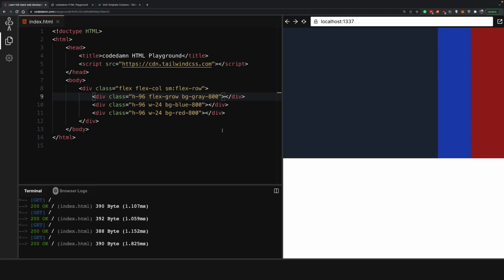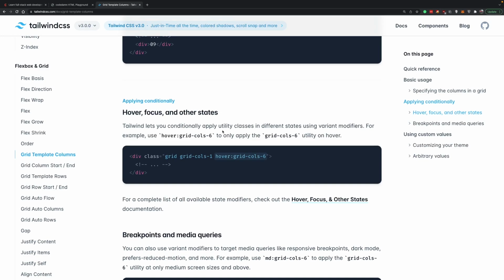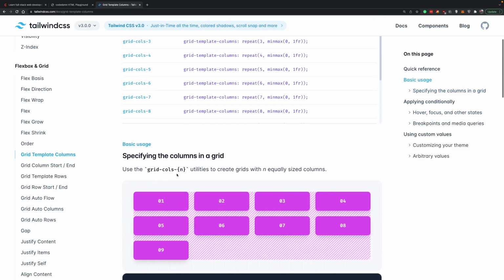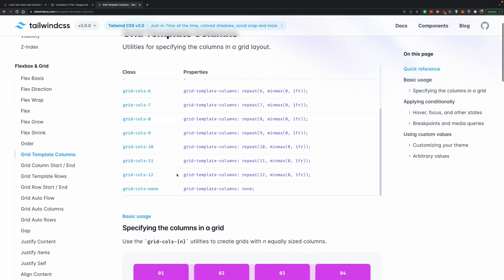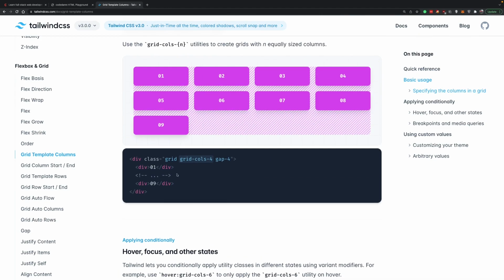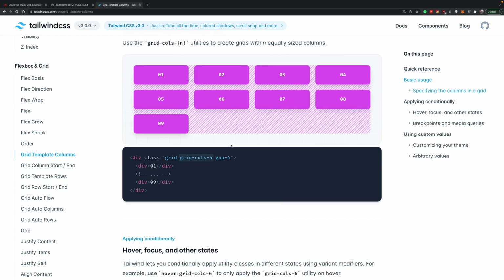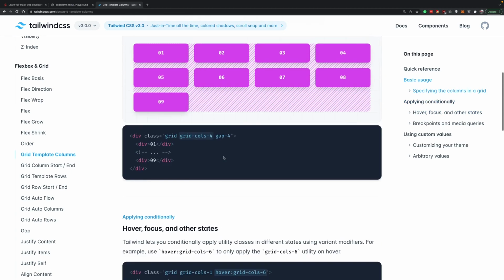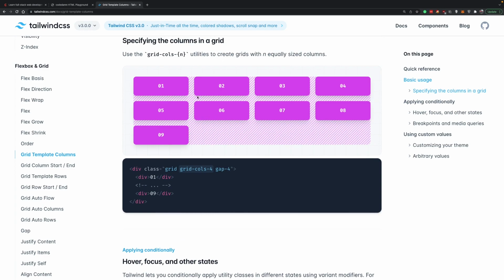Hey everyone, welcome back, and in this video let's take a look at grid as well with Tailwind, how you can work with grids. Grid is also a great way to build UIs, especially two-dimensional UIs where you want a lot of customization and control over a grid formation instead of just flexbox, which allows you to work either horizontally or vertically.